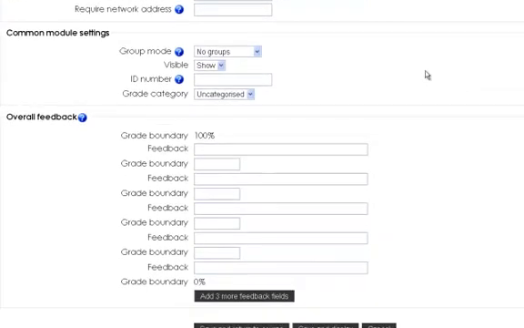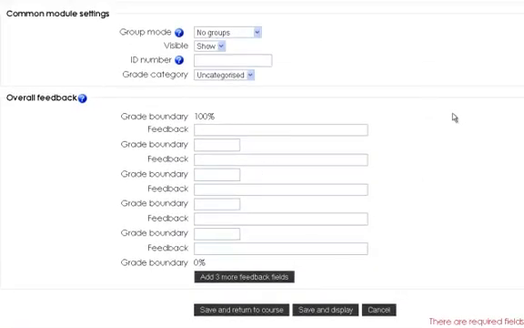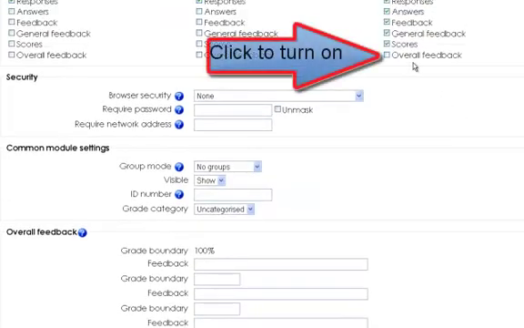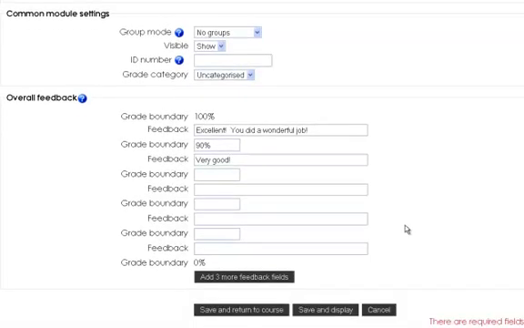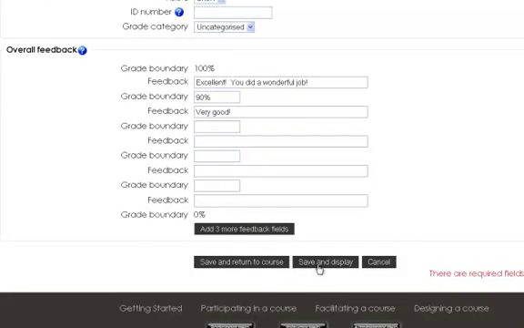So there's no browser security, no group modes, overall feedback. After the quiz is closed, if you wanted to put overall feedback in here, for example, if you get a 100%, the feedback can be, excellent, you did a wonderful job. Then maybe if they got 90%, you can do something like very good. And so forth. You can put them on there. And then you're going to save and display. If you do save and return to course, well, that's exactly what's going to happen. You're going to save and display.